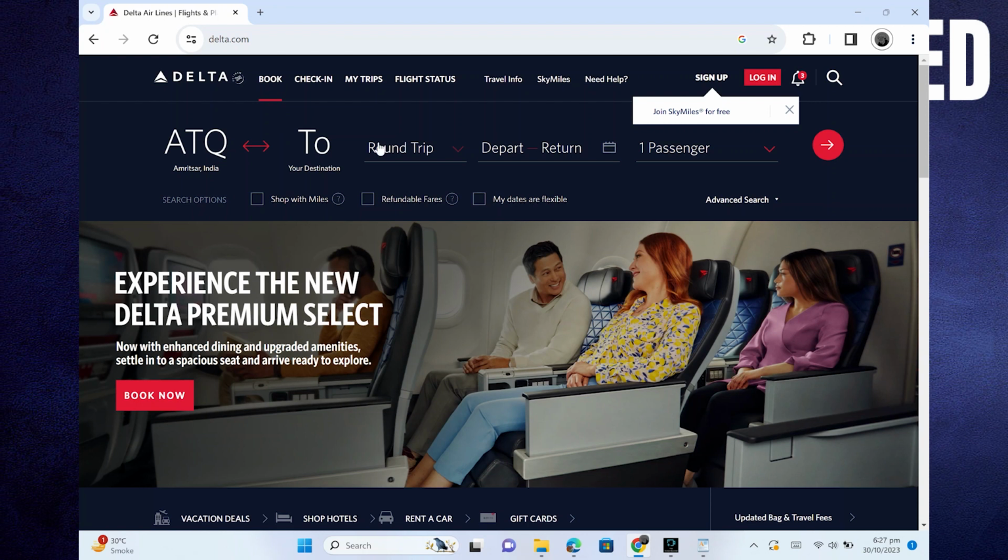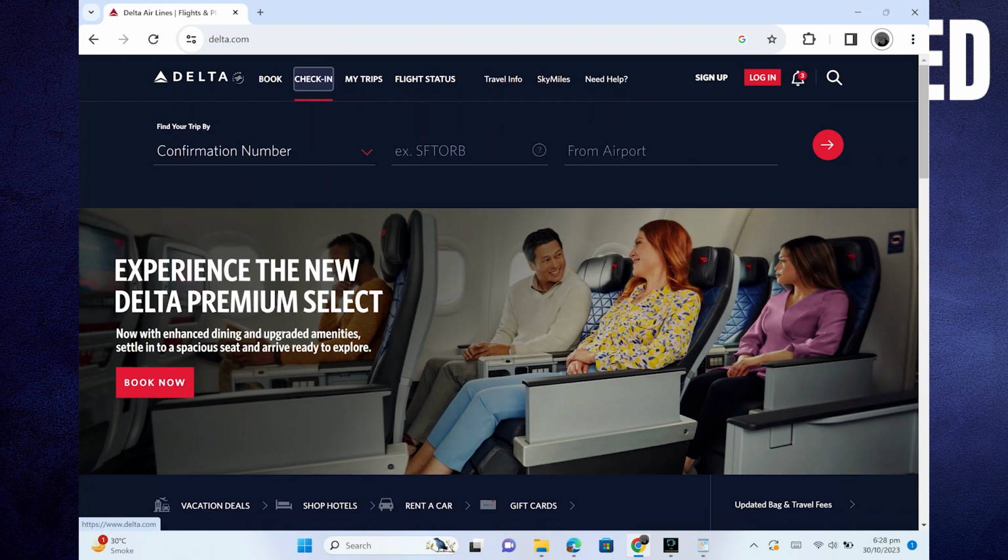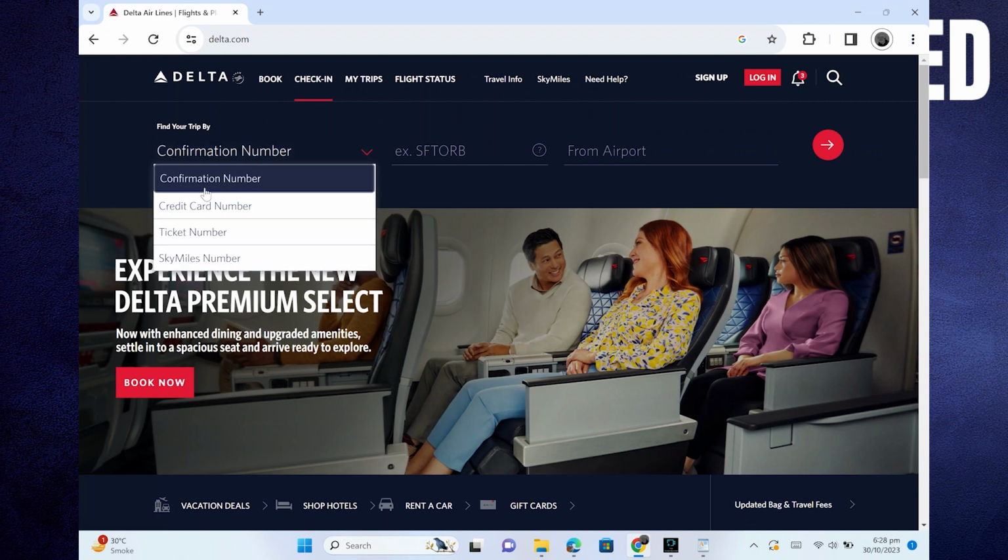First of all, open up the delta.com official website. Once you get into its site, click on Round Trip. Or you can choose the check-in option from the top bar. Then you need to select the confirmation number from here.